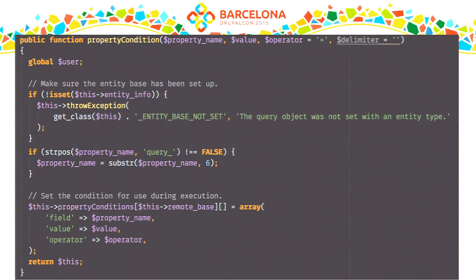So here, similar to, who here, show of hands, is familiar with EFQ, Entity Field Query? Bunch of people. So Entity Field Query has a lot of methods like property condition, and basically you just pass it equals, value, and then whatever you're trying to mess with. Similarly, we do the exact same thing here. So there's really nothing that exciting about it.